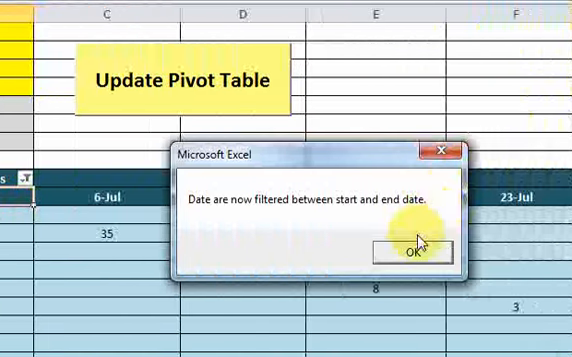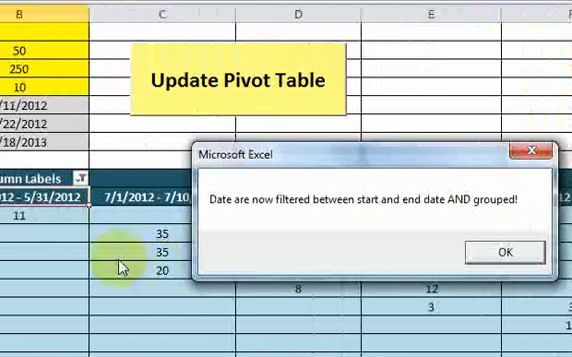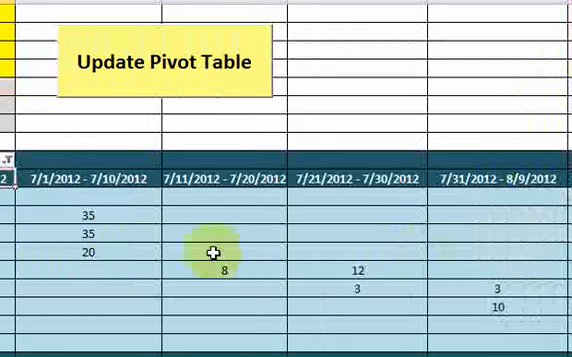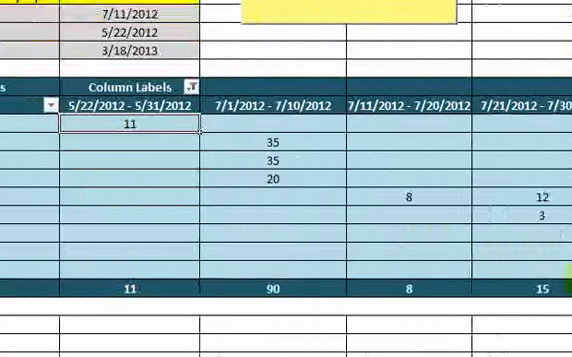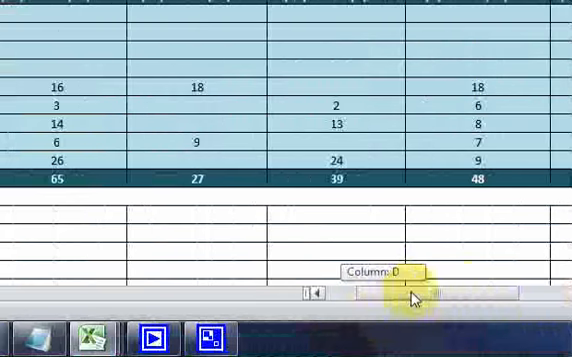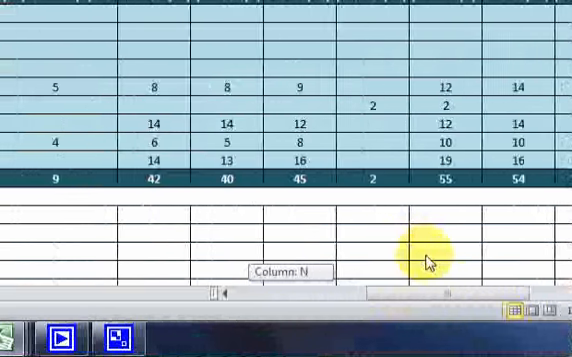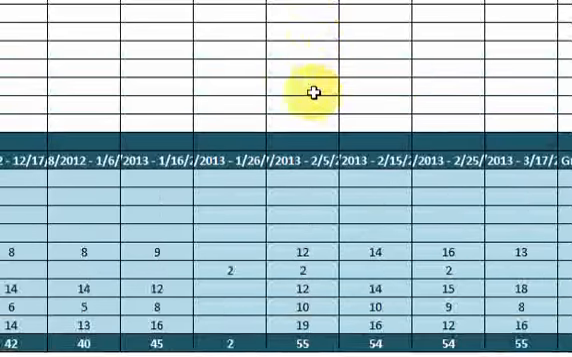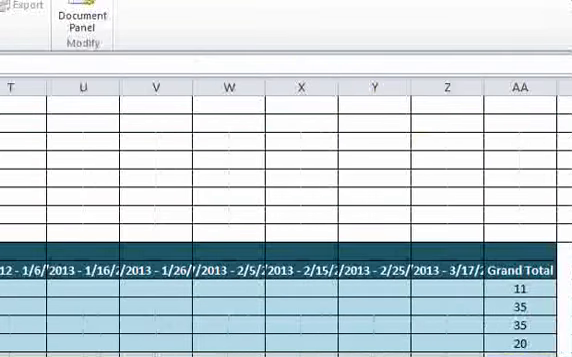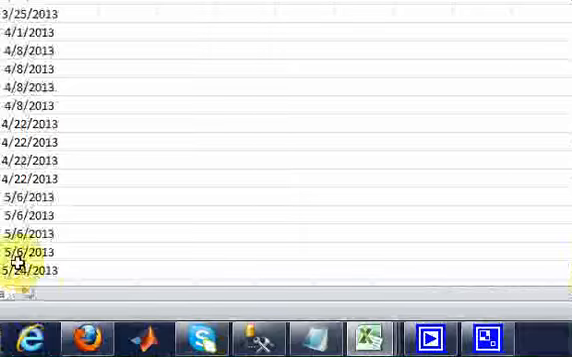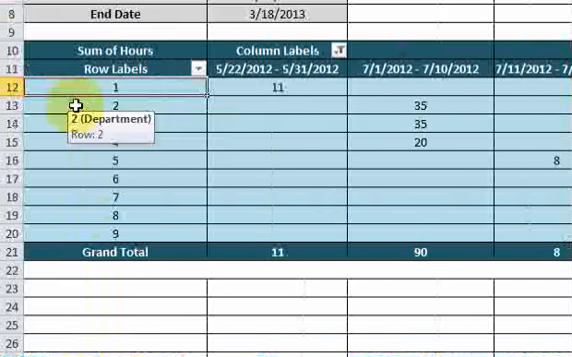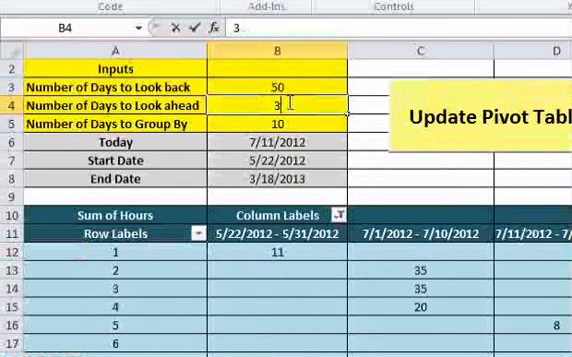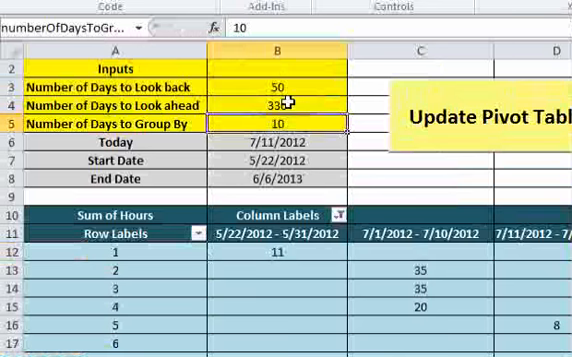So the dates are now filtered, and now they're grouped. And you can see, here's that 11, which is the 5/24, 2012. And if we scroll over here, what date is that? 5/24, 2013. Oh, sorry about that. 350. Okay, let me try it again.